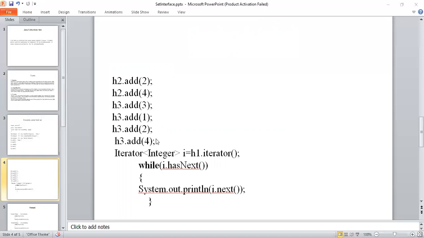So we already know the property of tree set. Whenever you are storing elements into tree set, if the data is of integers, then it follows ascending order, or if the data is of strings, then it follows dictionary order. So this is about the tree set property.